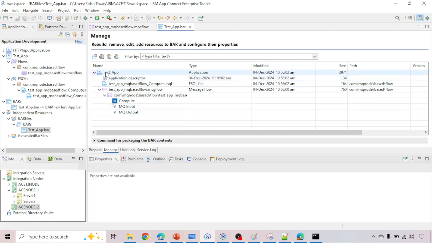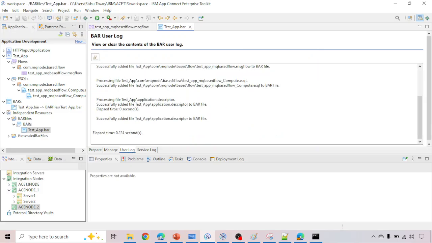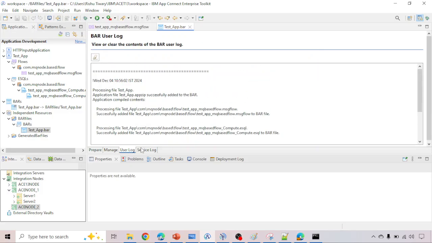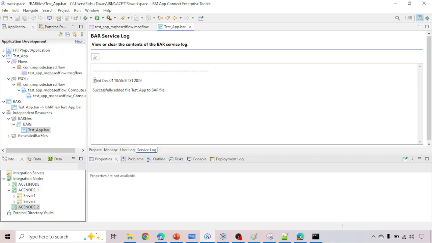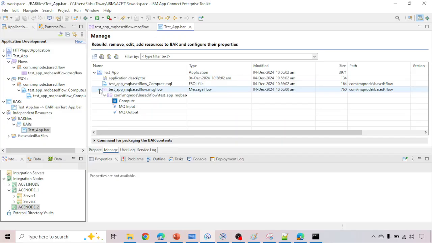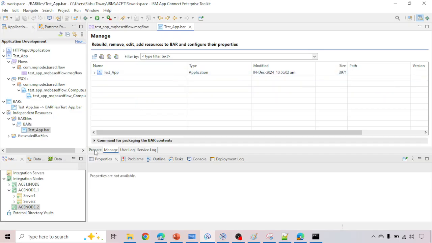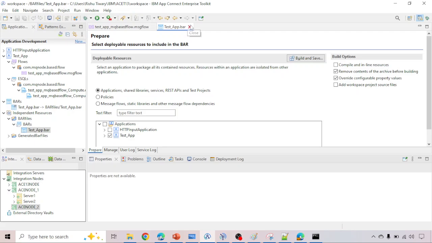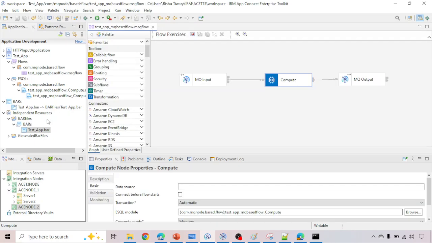Okay, under the test underscore app, whatever we have created, these are all the things present here. There are some user logs, you can see whatever you have done, and there are some service logs also present here. Mostly we use the manage tab to see what is present under this test underscore app bar. So we have created the bar file, and you can see it from here.